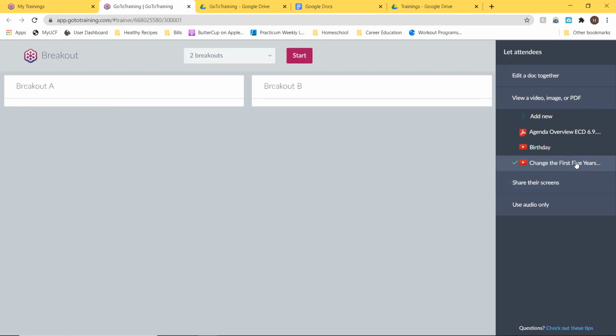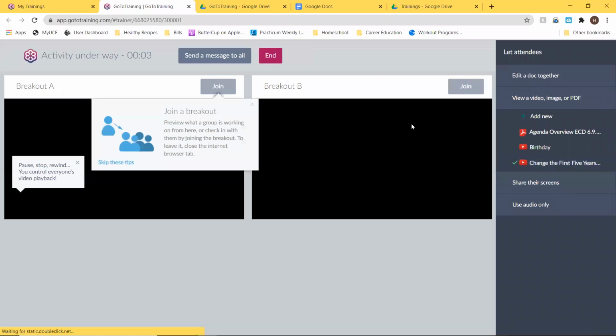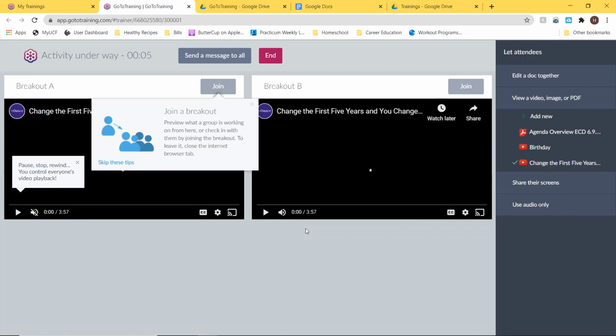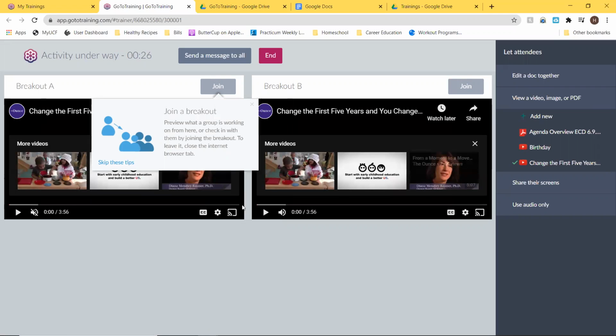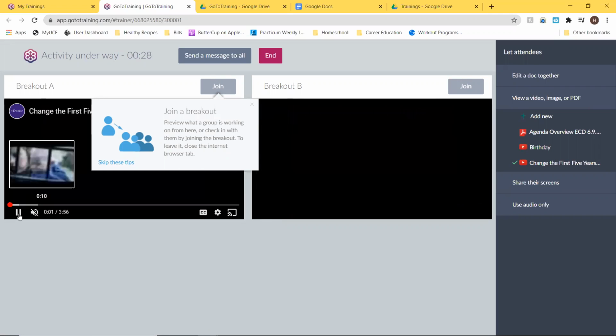Okay, and then push start. And as the organizer, you can see what they're seeing. Okay, so you can join a breakout session. You can pause and stop the videos where you want them to see. So I can click on start. Start here.